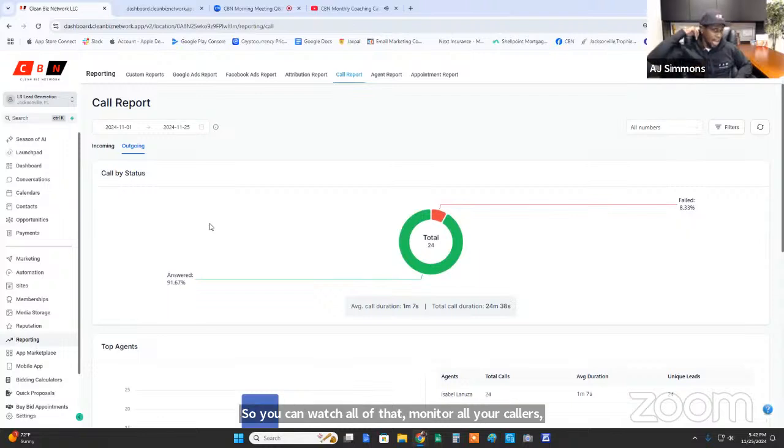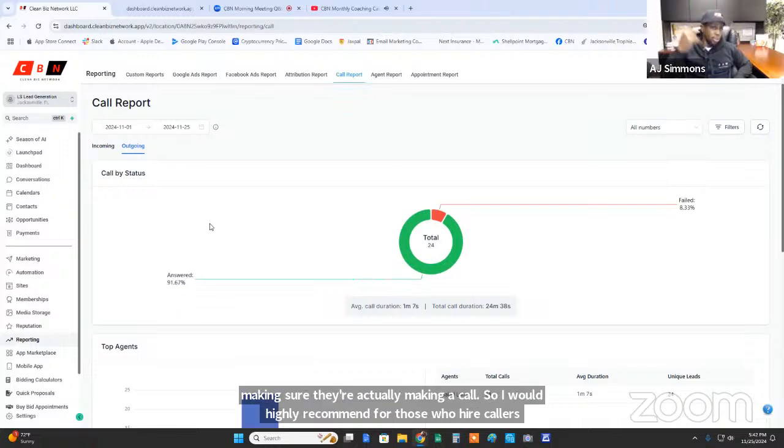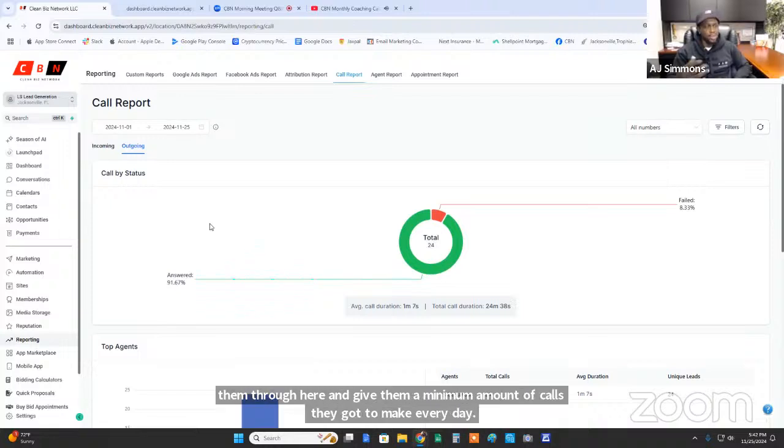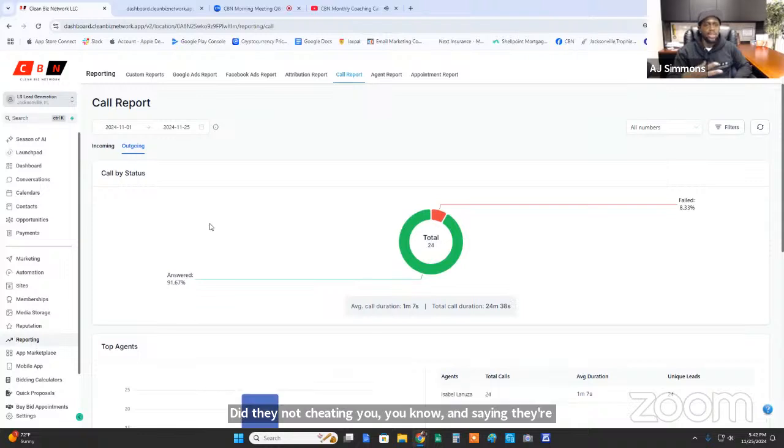So I would highly recommend that those who hire callers to call for you track them through here and give them a minimum number of calls they have to make every day. That way they're not cheating you and saying they're making calls when they're really not. Check here at least once a day, or even once a week. Maybe if you tell them to make 100 calls a day, then every week they should have made 500 calls. Simply come in here, look at outgoing calls, and you see the total number right there. You can see how many failed and how many were actually answered also.